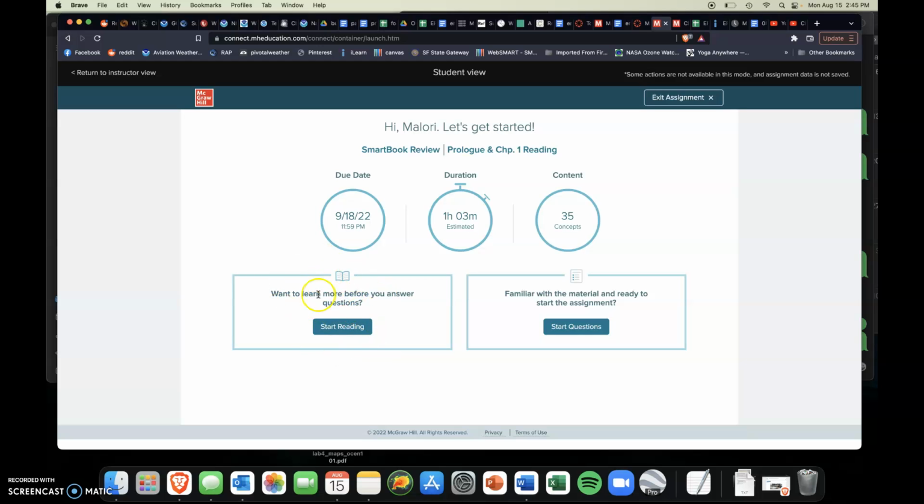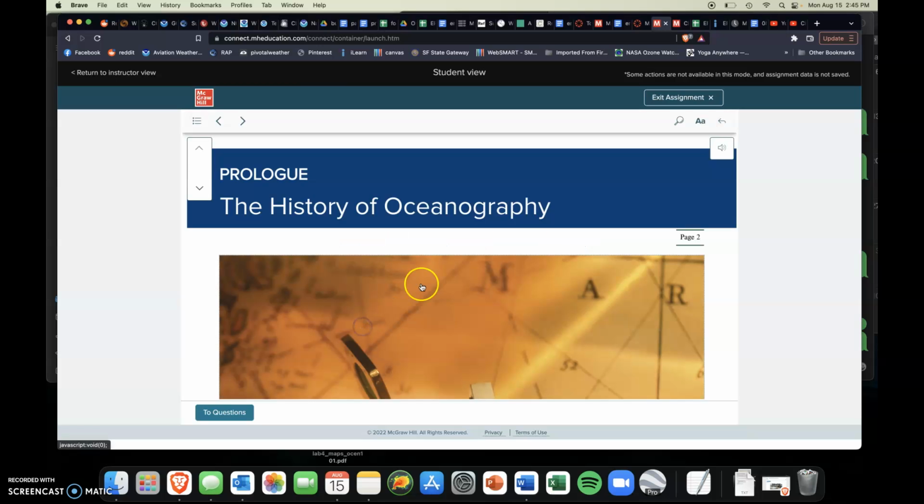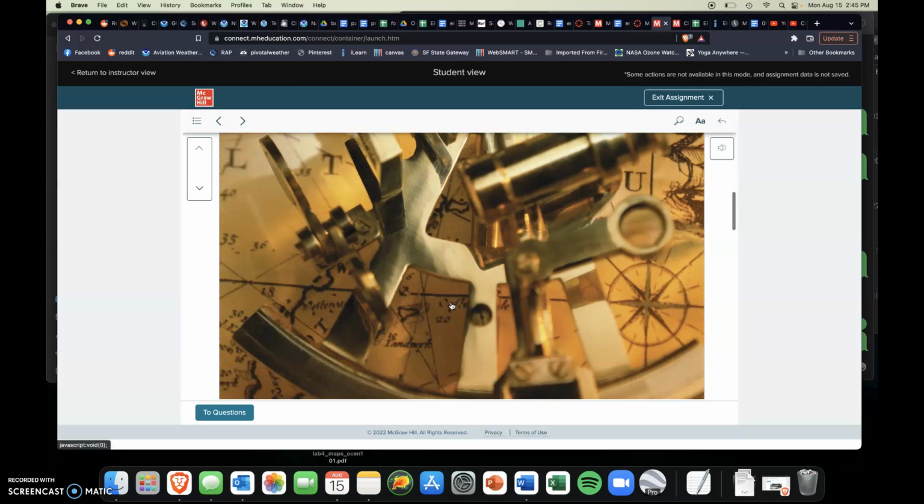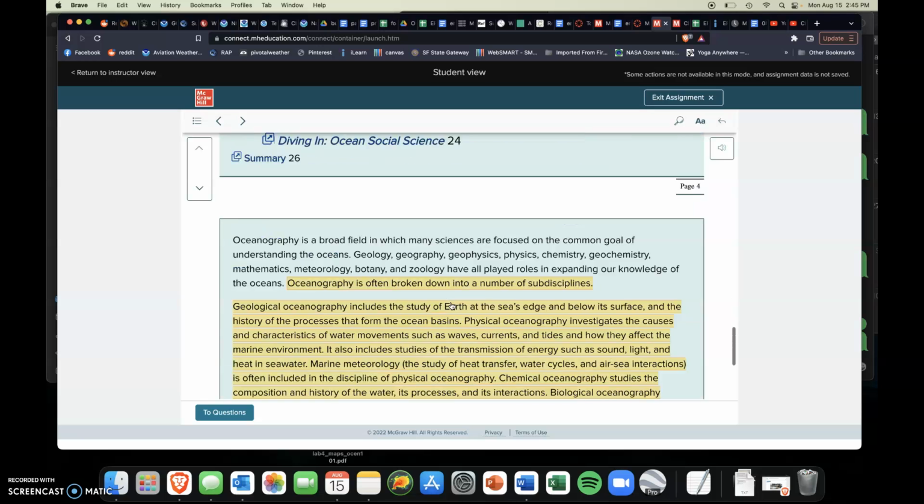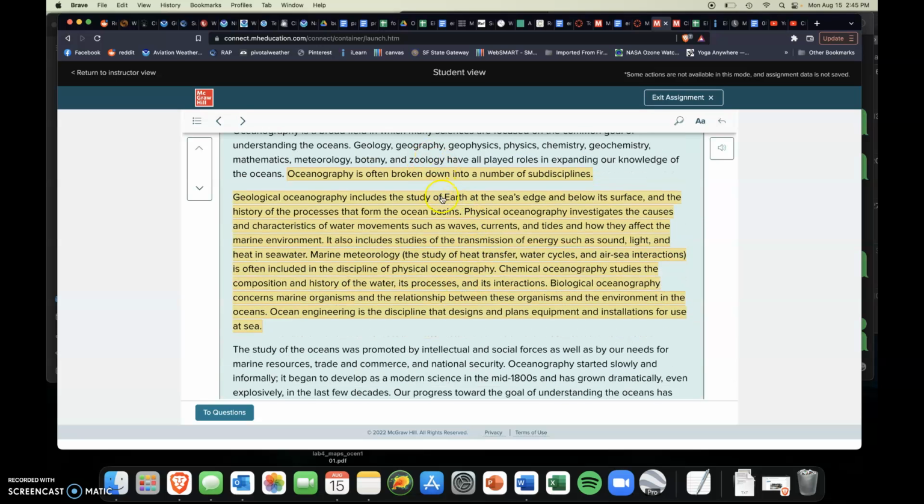So first, you can just start the reading. It'll take you directly to the ebook part of it. Or you can just say, you know what, I know everything. I can just go ahead and start the questions. Either way. So say you go to start the reading. Notice I'm going to scroll down to this huge section. See how it's already highlighted here?